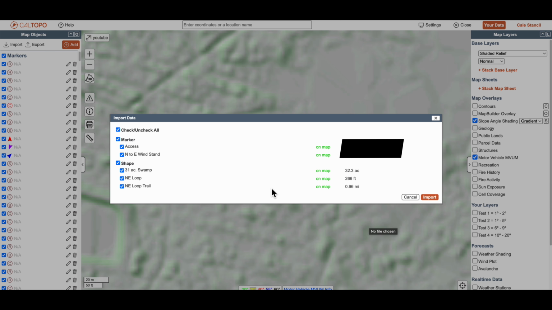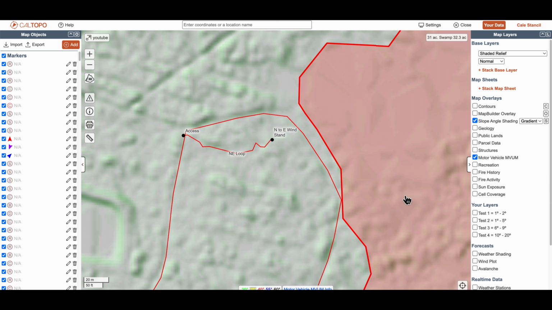Once you do that, it shows you which markers it intends to transfer. We want all of them, but if something shows up on the screen that you don't, you simply uncheck it. So we click on import, and now we have all of the objects that we transferred from OnX over here into CalTopo. We'll go back and change these to the different markers and the different line types, so that we use the same type of markers that we would normally use.